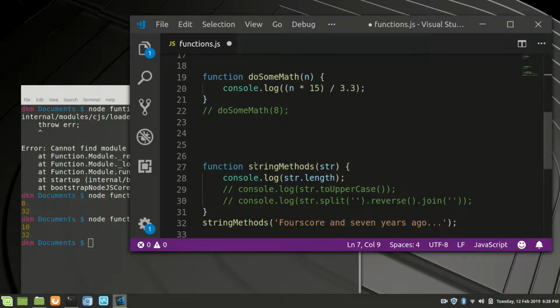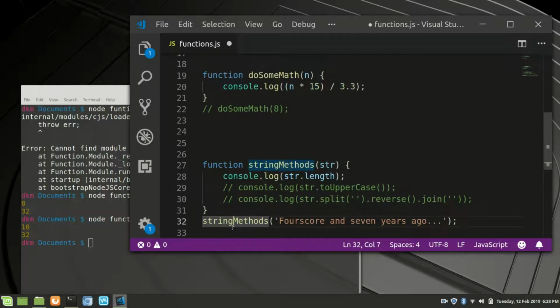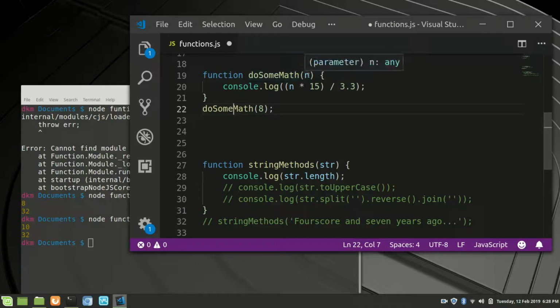Here's a function called do some math. And let me comment out string methods here. We'll get to that in just a minute. Do some math is just a little more complicated. Let's say that it's not good enough for me to just double a number, but I've got a little bit more complicated calculation that I want to run here. So I've got the word function, do some math in camel case. Once again, I'm just going to pass in one parameter here. I could pass in several or many.